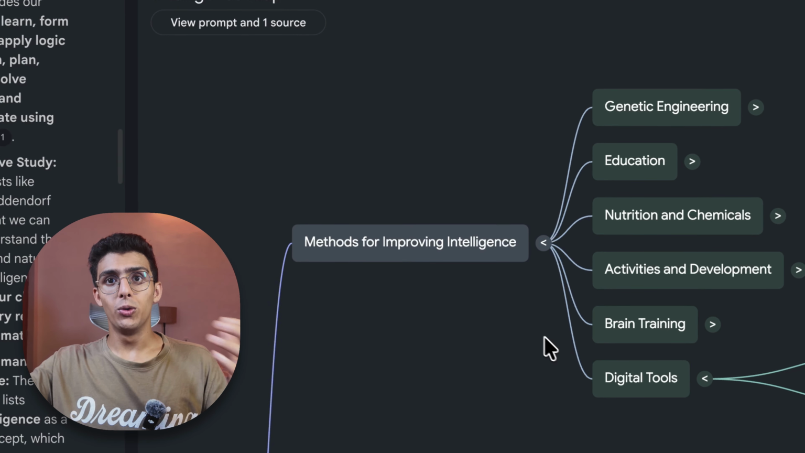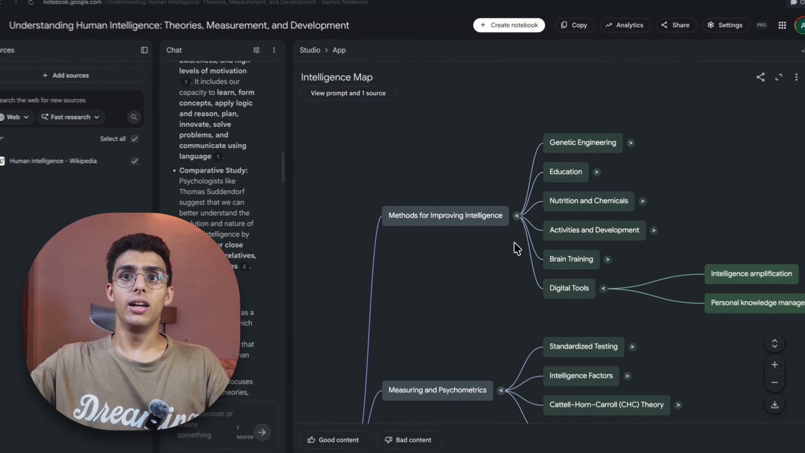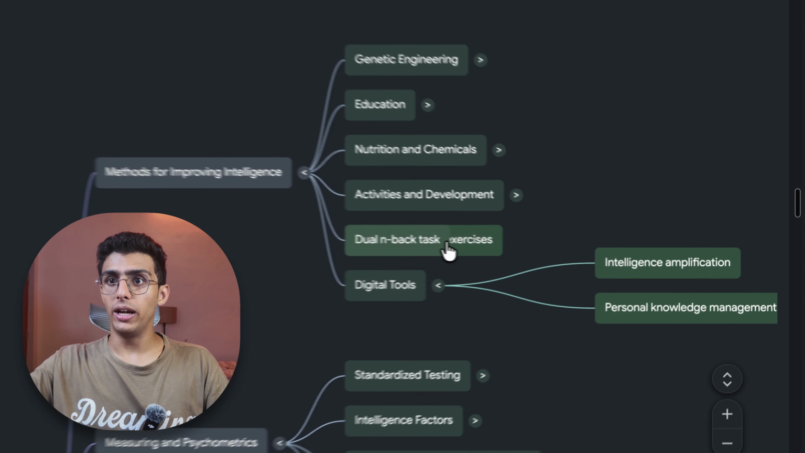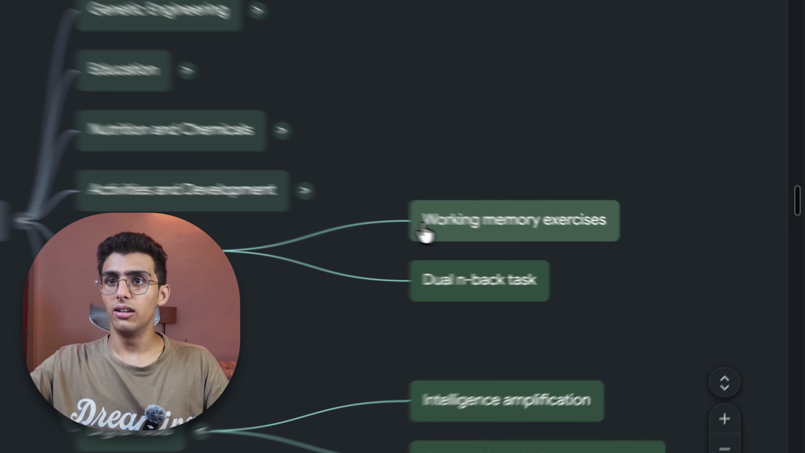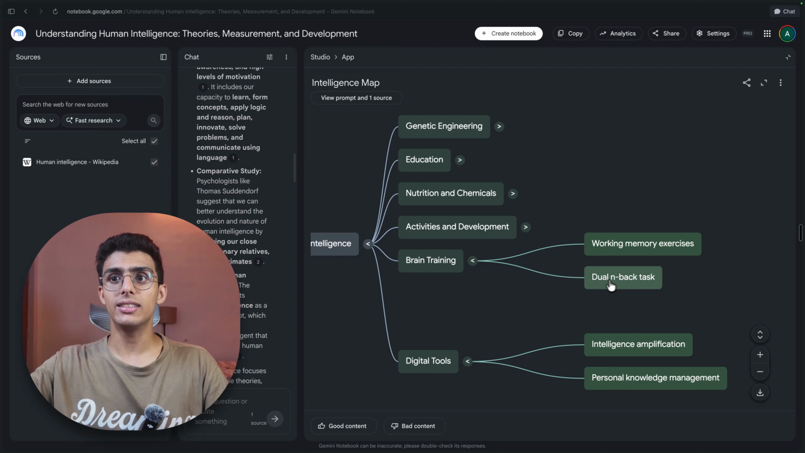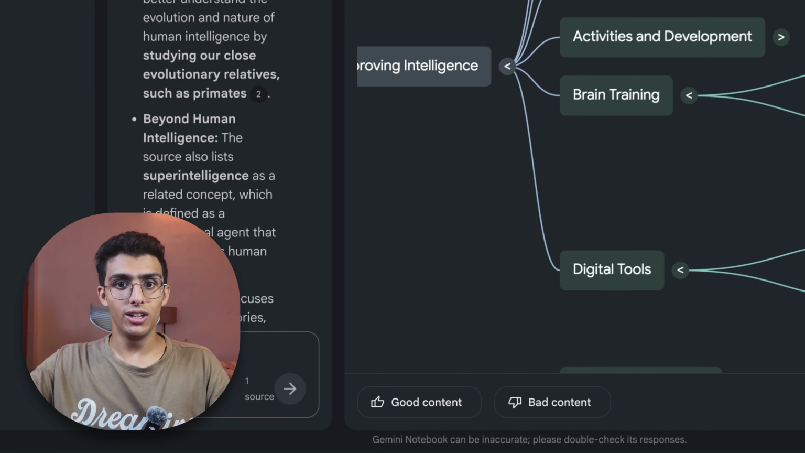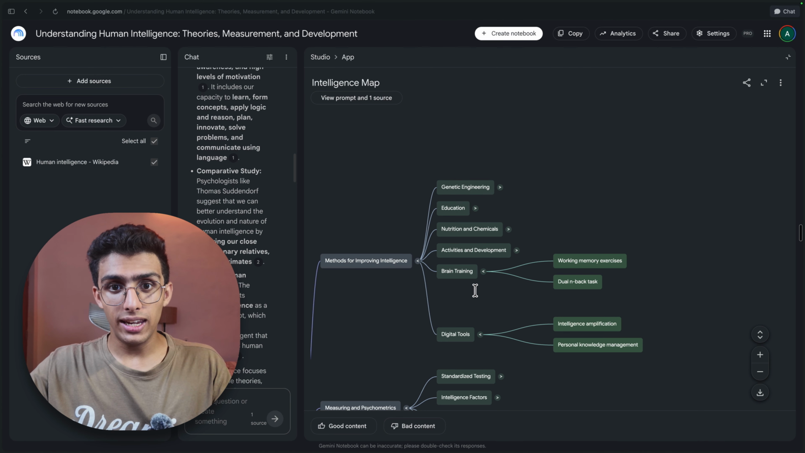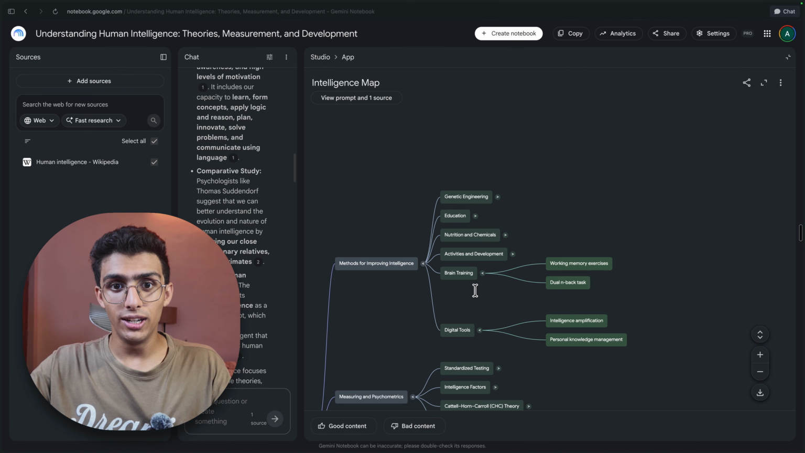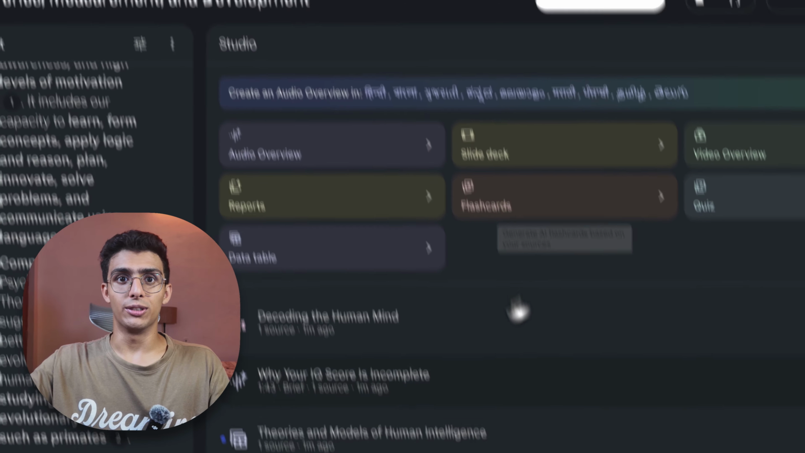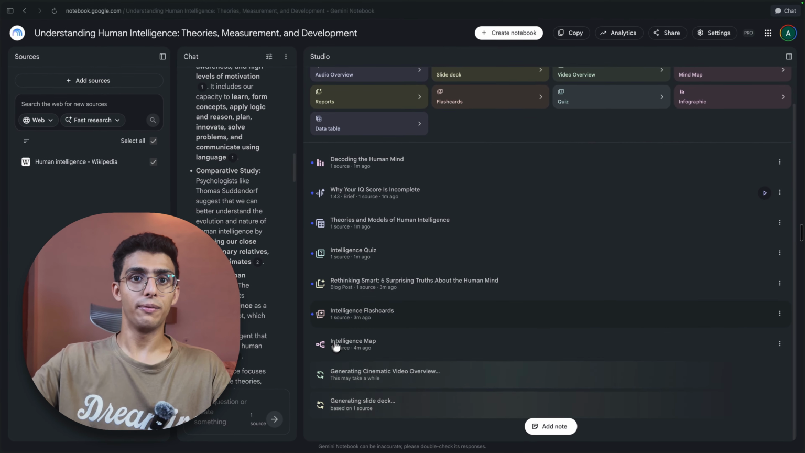Think about it. If I want to learn about method of improving intelligence, I can go for brain training and I can read about working memory exercises, and dual n-back task. Again, I don't know about these kinds of stuff, but I can ask it over here. These are the things which we see when AI is assisting us with our learning. Let's come back to the other stuff which has now been created.